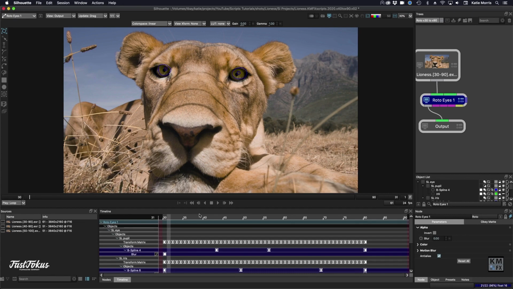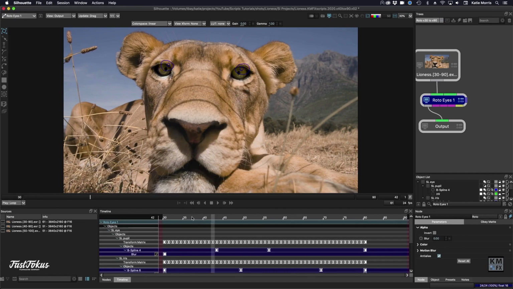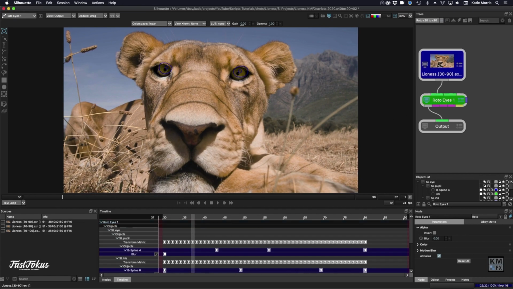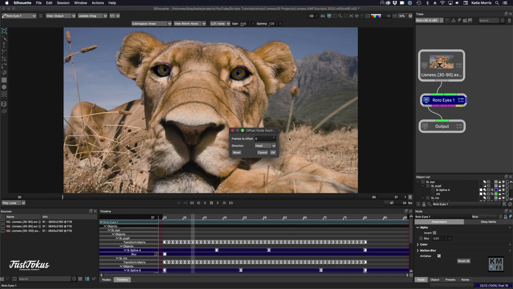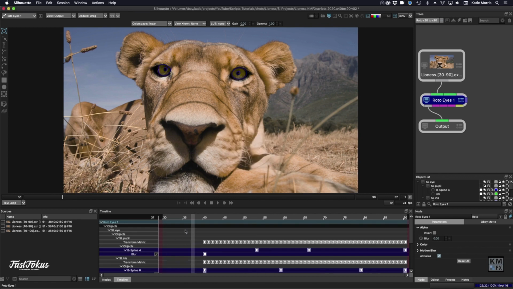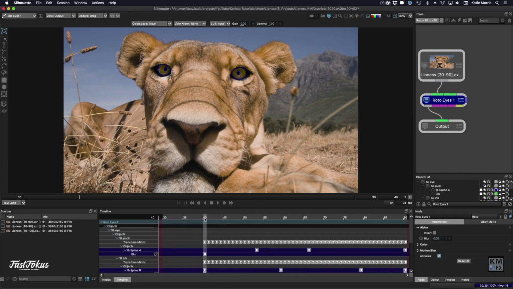You can see that it's not lined up. So in order to line this up, select the roto node and click 6, either on the top of the keyboard or on the numeric keypad, and you'll get a little dialog box here. So it's important to know how many frames offset you need. And so I know I have 10 frames that need to be offset, and I'm going to choose the direction is the tail to the right. I want to shift my keyframes to the right. Click OK, and now you can see that my keyframes have all been shifted and everything lines up, and now I can add more keyframes at the head of the shot.